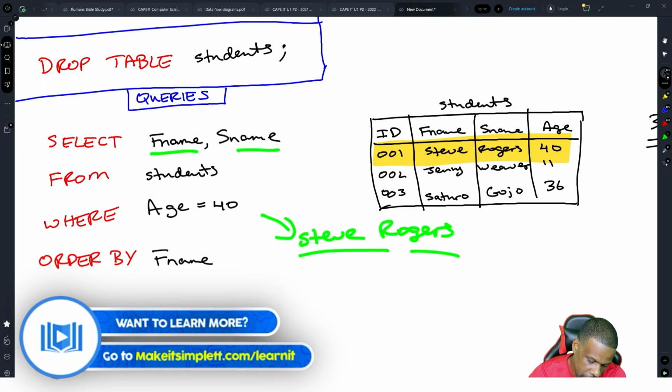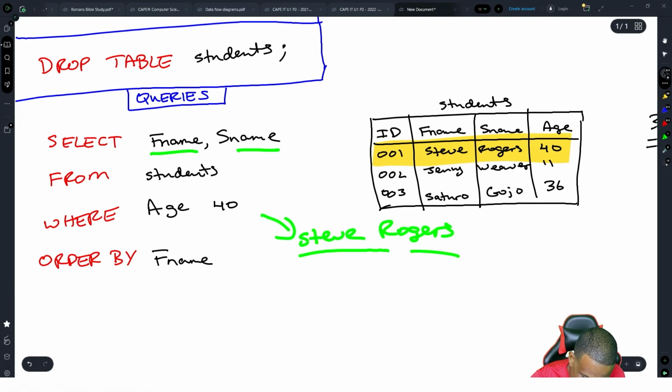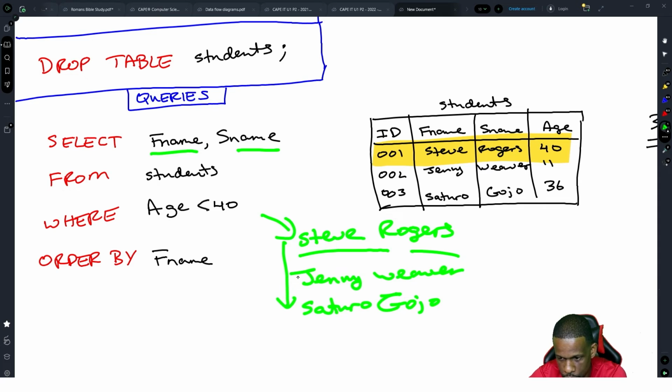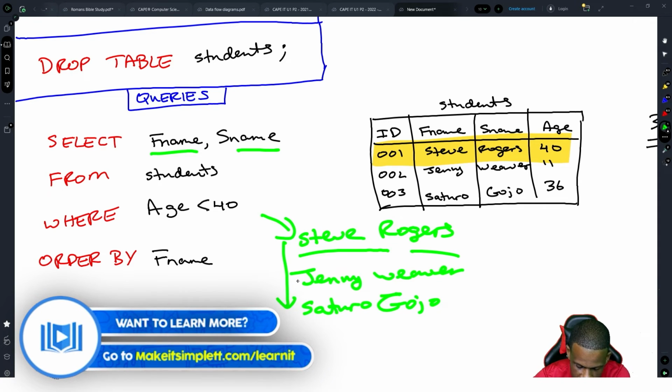So, example, if I say age less than 40, watch this. Basically everybody will come up. Steve Rogers will come up, Jenny Weaver, and Satoru Gojo. They're all going to come up. But now if I say order by first name, it's going to order the first name automatically in ascending order. So Jenny will end up on top and Steve will come below, because that's just how the alphabet works.